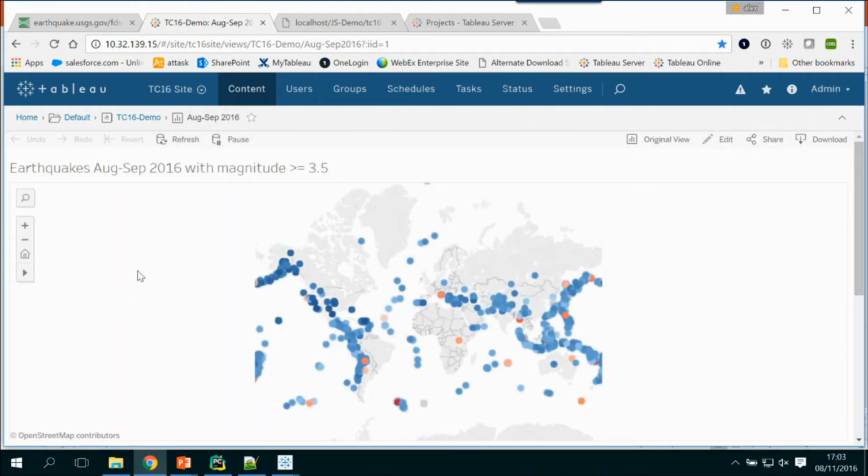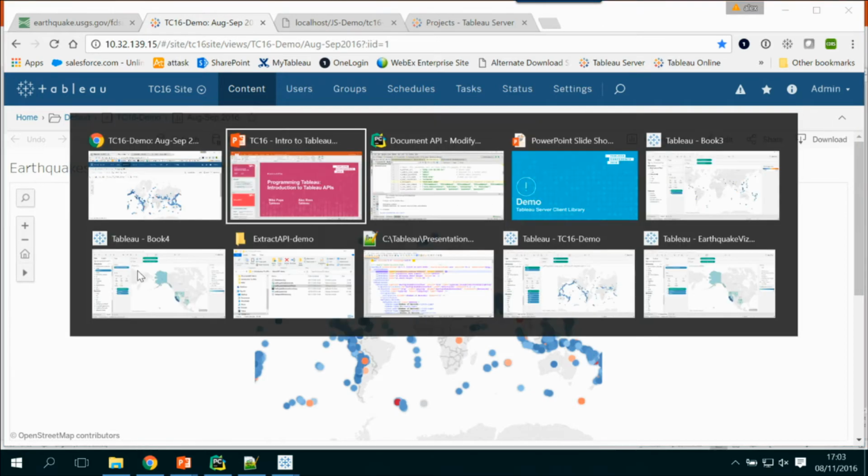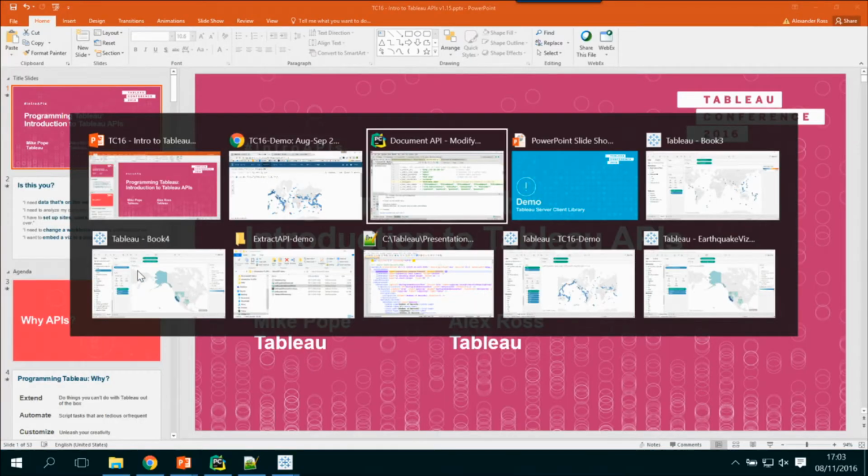All right, there we go. So this is earthquakes of magnitude 3.5 and higher for 2 months' worth of data. So we'll come back and visit that in just a minute. All right, so very easy to do, obviously.